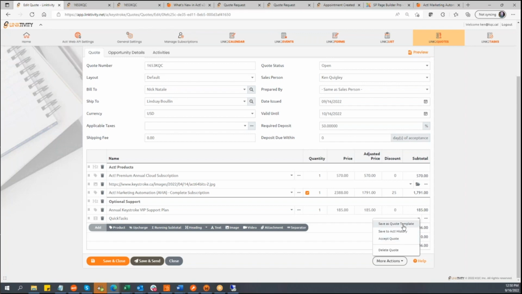I can take this quote because I know that I'm going to use this quote format over and over again. I can save it as a quote template. If I've created a bunch of different quotes for this guy and he keeps requesting changes, I can click on save to history. So it copies versions of it each and every single time. Okay. I can accept the quote. I can delete the quote. But now I just want to save it and send.